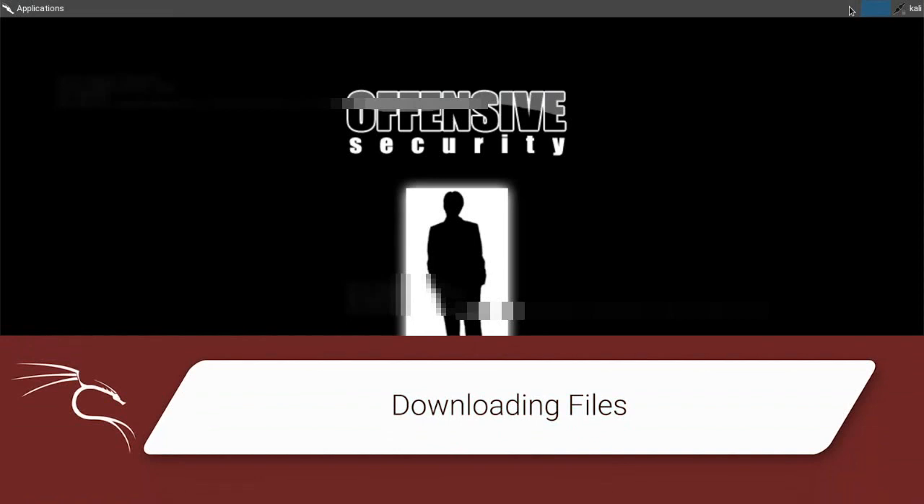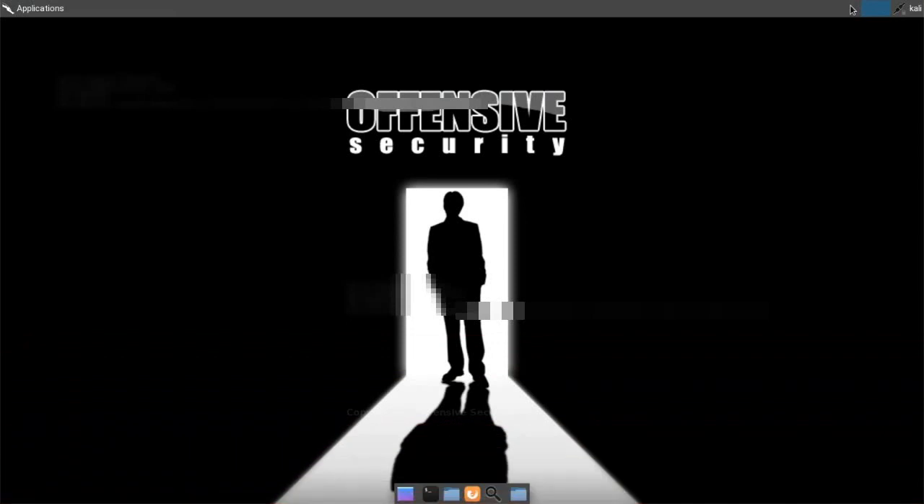Downloading files. Next, let's take a look at some tools that can download files to a Linux system from the command line.